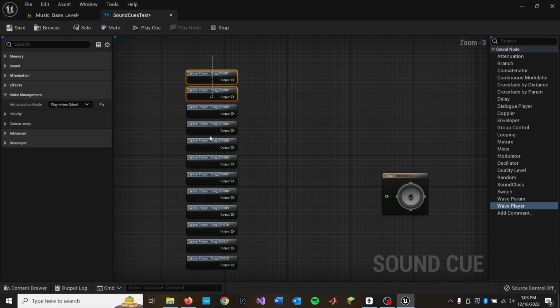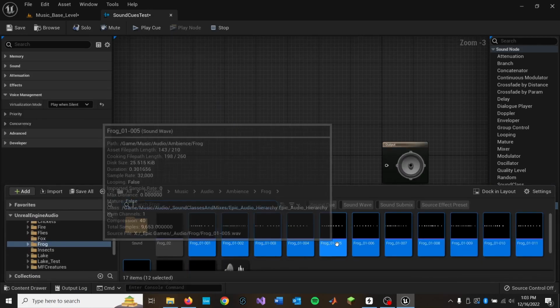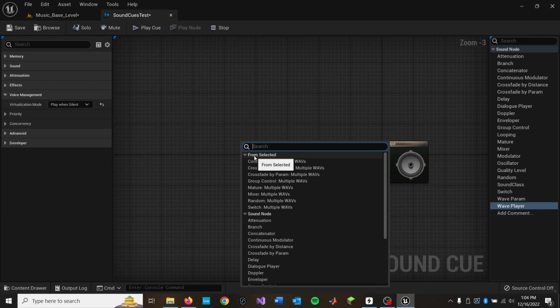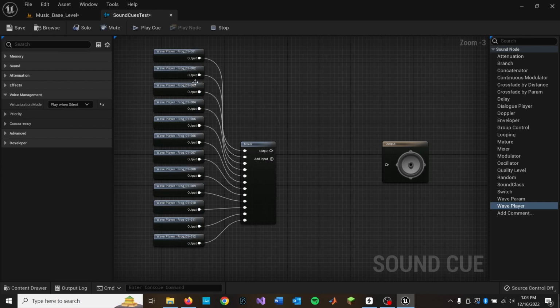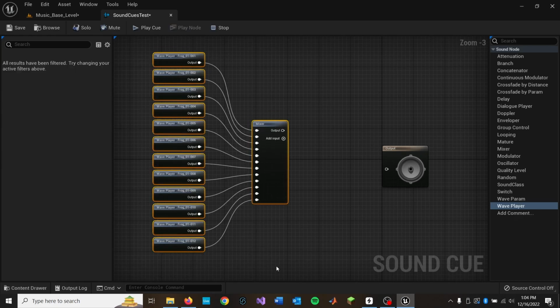Or, an even more efficient way to do it is, say I want all of these to be going together to some other node. If I have all of these highlighted and right-click in the event graph, it has the option for From Selected. This allows you to attach all of those waves to a single sound node. So say I wanted it in the mixer, I click that. All of these are now attached to the mixer. This can save you a lot of time, especially when you're working with multiple wave files.